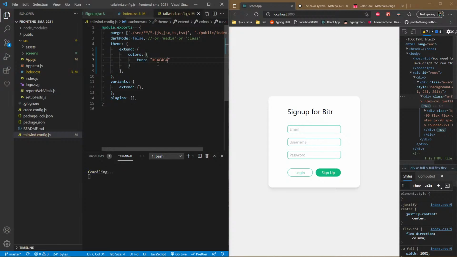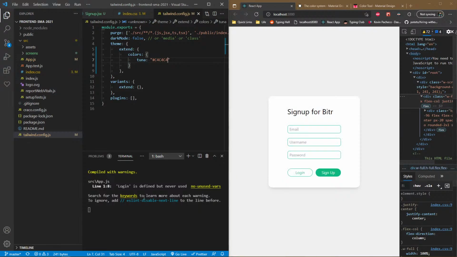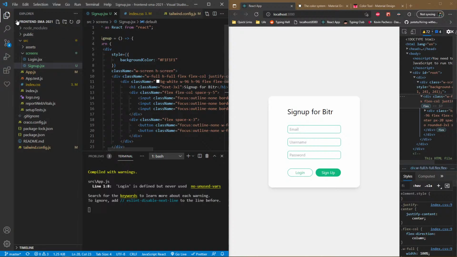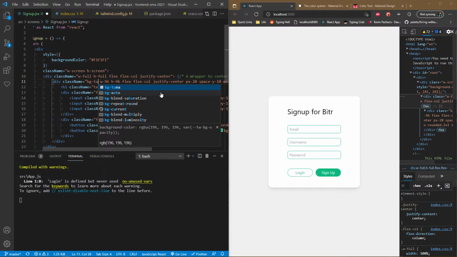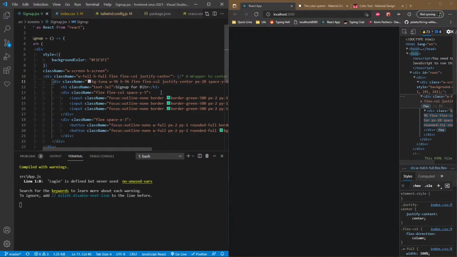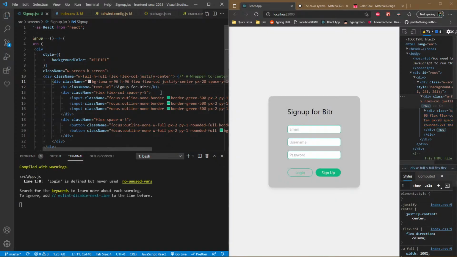Hit save. It's going to recompile. It's going to take a while because Tailwind has to be recompiled, so give it a second. Now, let's say I wanted to change the background color of this surface, which we're now calling a surface, this card. I want to change it from bg-white to tuna. Look, tuna pops up now. That's not something that comes with Tailwind. I made that. I extended it. If I hit save, it has my color of C4C4C4, now it's gray.